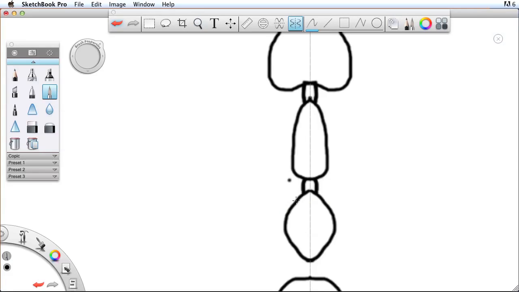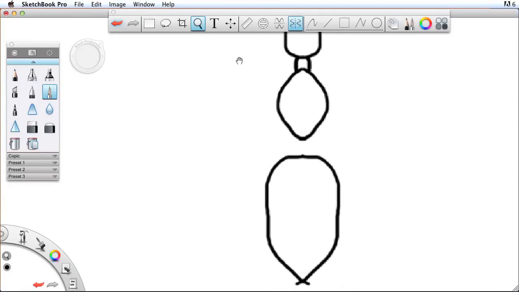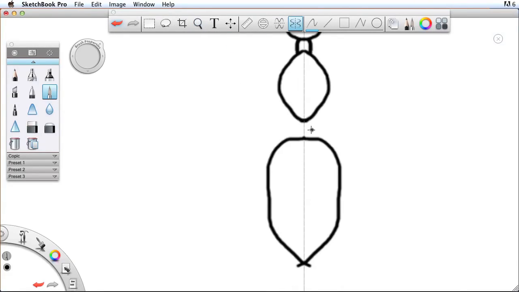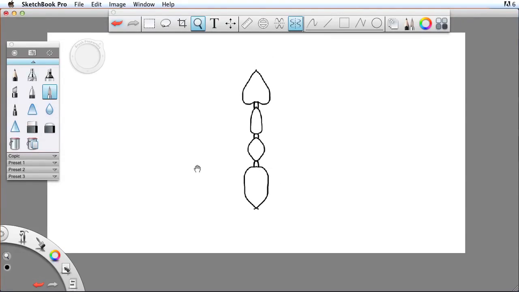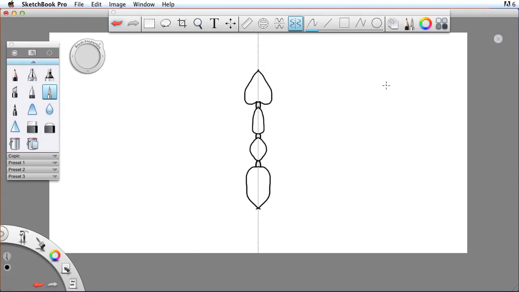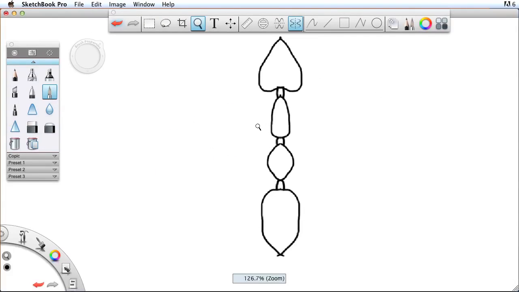So I need to now pan on my canvas or move my canvas up. So I'm going to hold down the space bar and then go to this outer ring and click and drag, and then I can move the canvas. So I'm just going to connect these two together here, and then I'll zoom out. Okay.